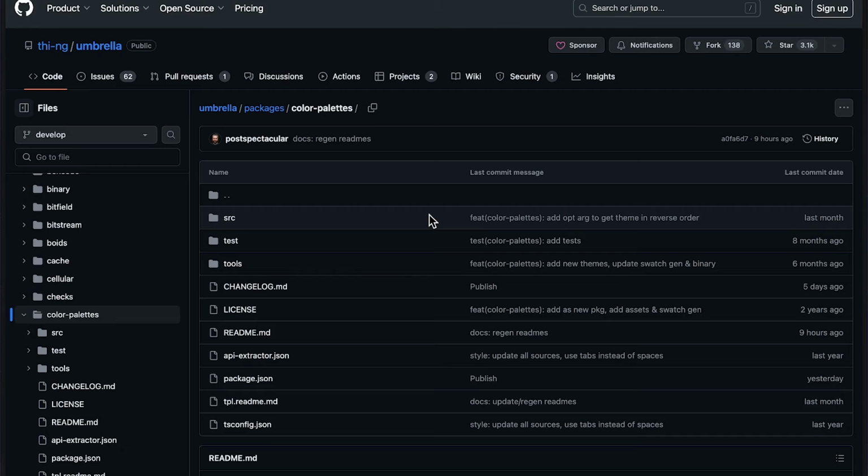If you search online, there are many color palette libraries out there. And I hope you can try at least some of them just to get used to it and see how they design in a different way. But the one that I want to use today is called thi.ng color palettes. I will leave the link to the library in the description.